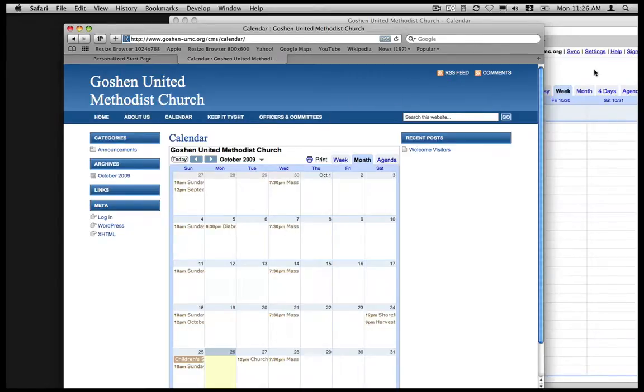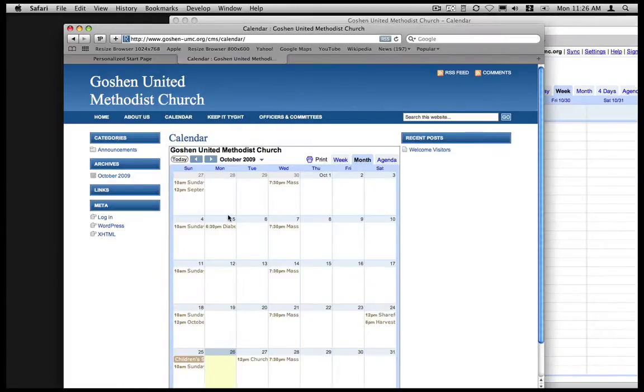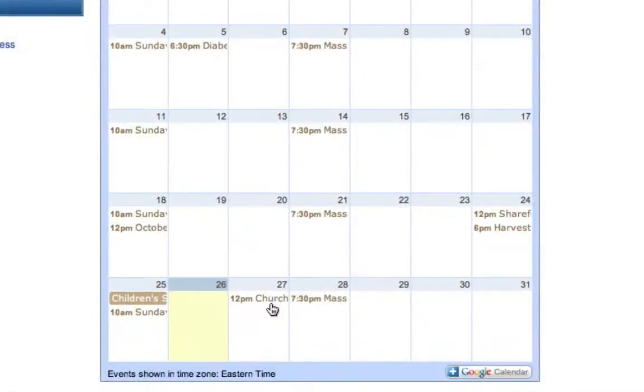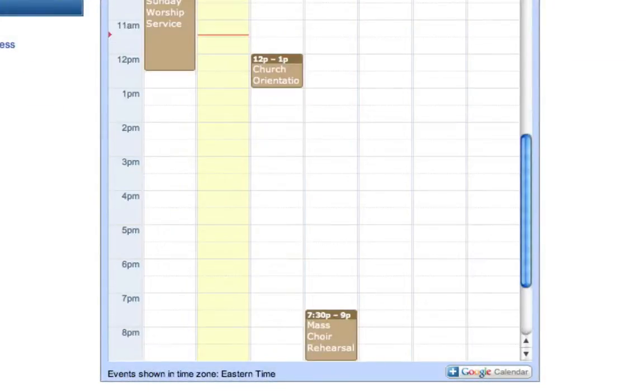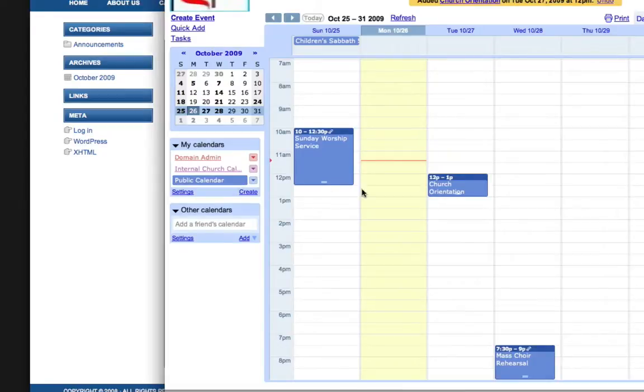So let's take a look. I added it for the 27th. There it is. So let's do the week. And there it is. It shows up right away. So it's an instant update. So you just make sure that you're logged in and you're on this calendar, and you can just keep adding and changing things. So just wanted to show you that.